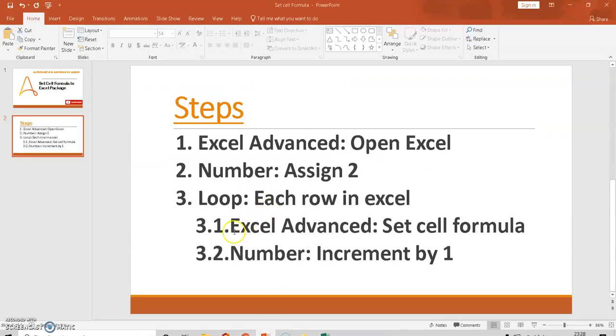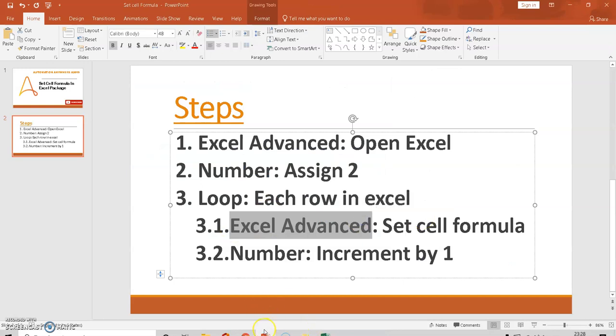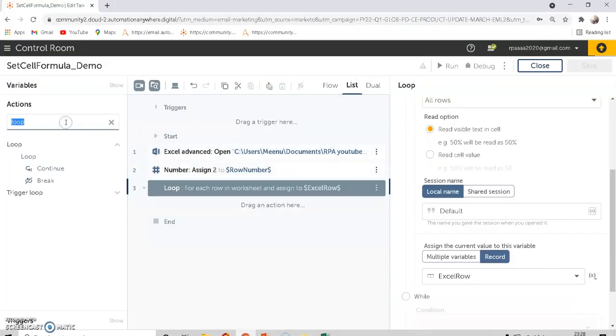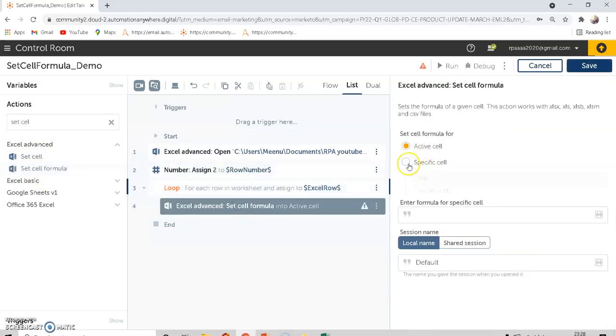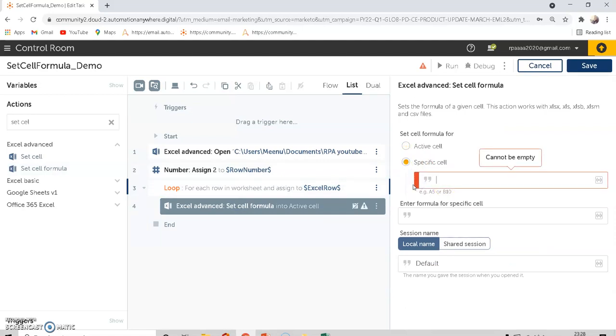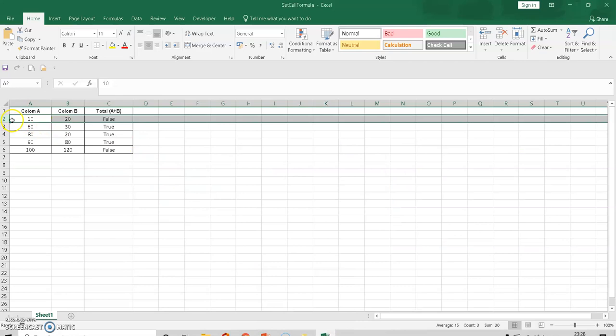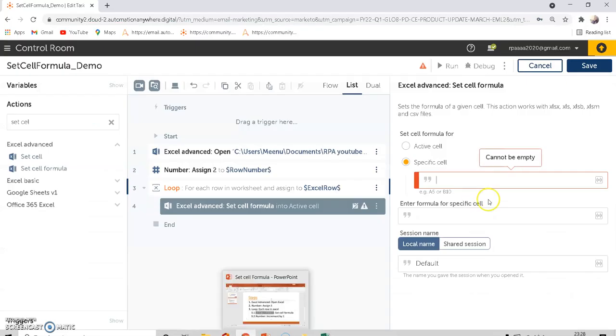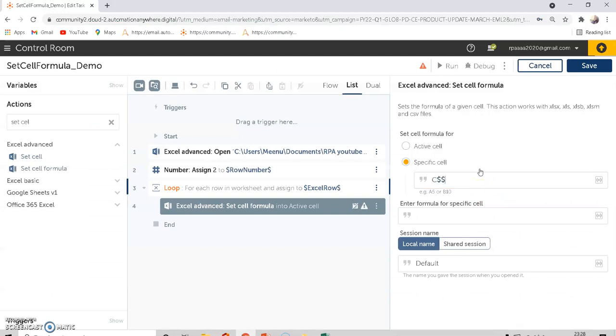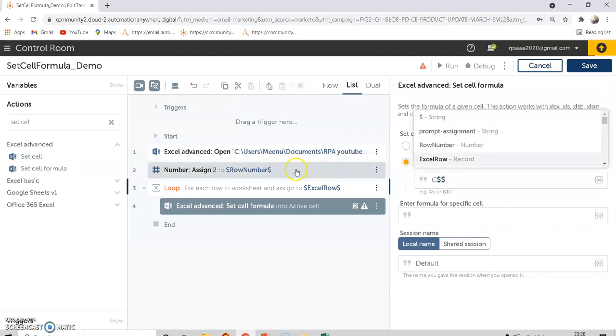My next step is under Excel Advanced, Set cell formula. There is an option called Set cell formula. Under the Excel Advanced package, drag and drop Set cell formula inside the loop. Here you have to give the specific cell. It starts from row number 2, and we have to put the cell formula in the C column, so C2. So we specify the cell as C$, and inside this we specify the row number that we assigned in the second step.